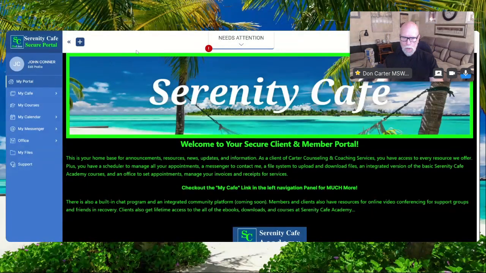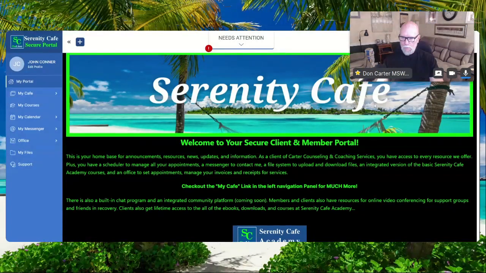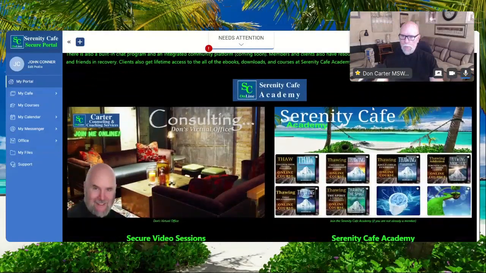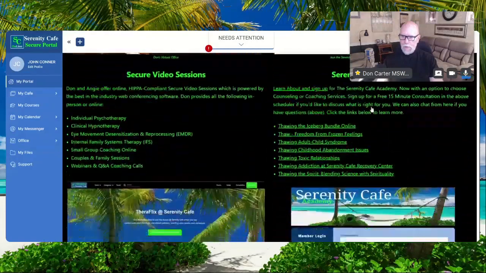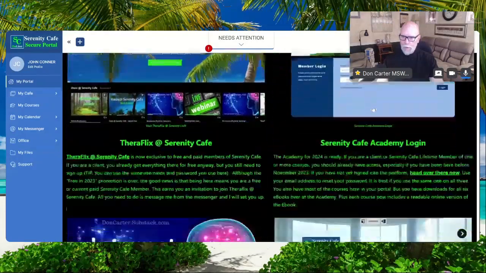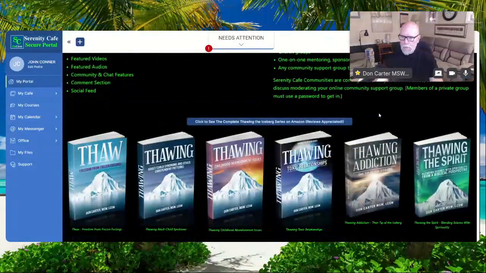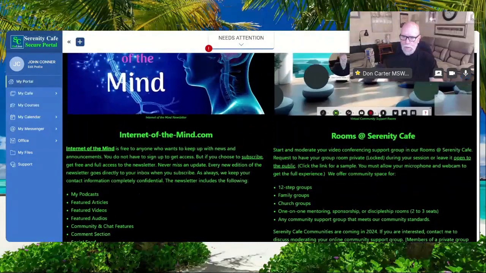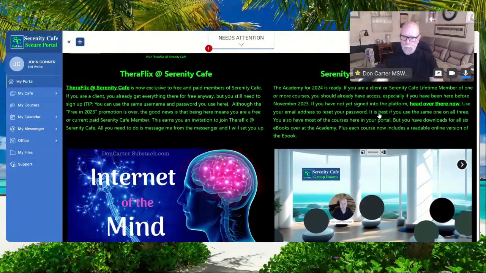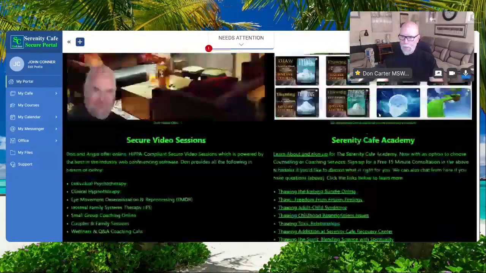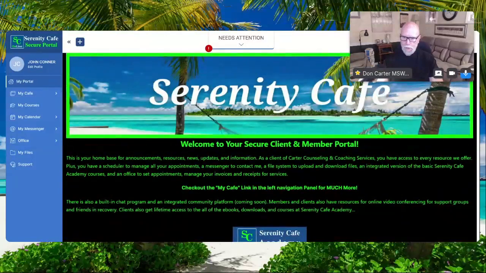Now, when you log in, you'll be here on my portal page. And this is a page that's the home base here inside the secure client portal. It gives you a little bit of background and some links to some various resources, including the Thawing the Iceberg series, the community rooms, the internet blog, a lot of other things here, and then a little introduction. You'll be seeing this video right here in the middle. That's what I'm making this one for.